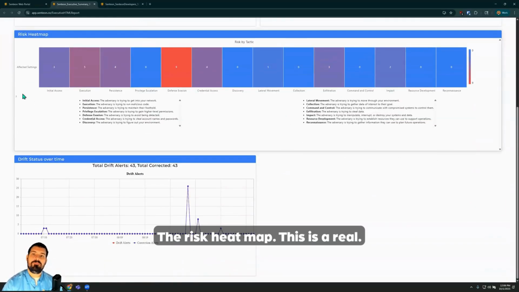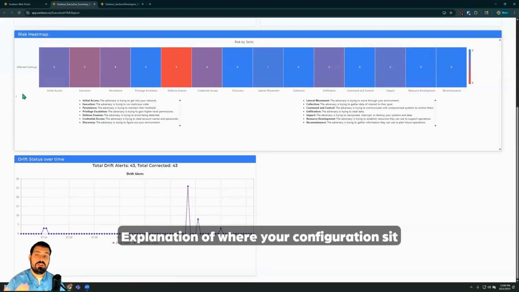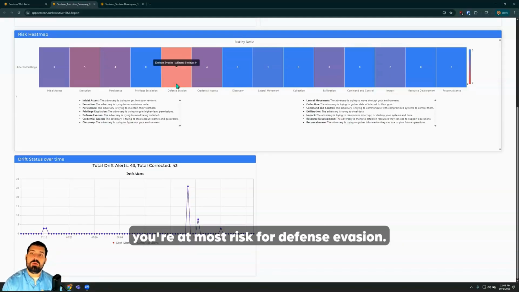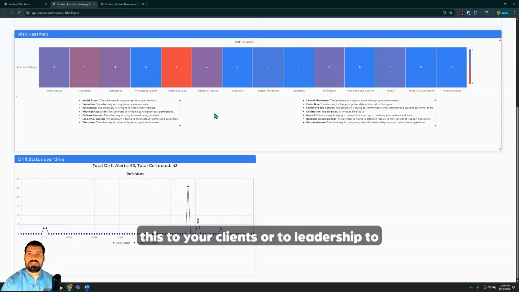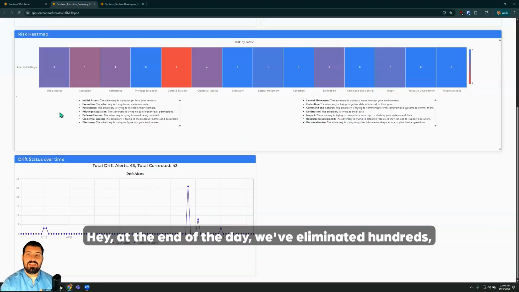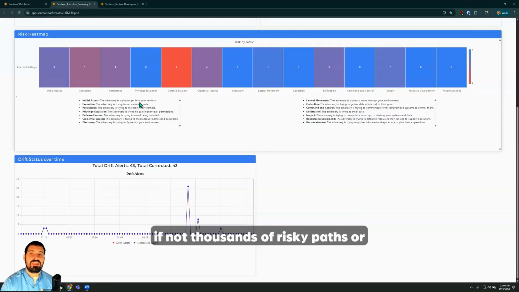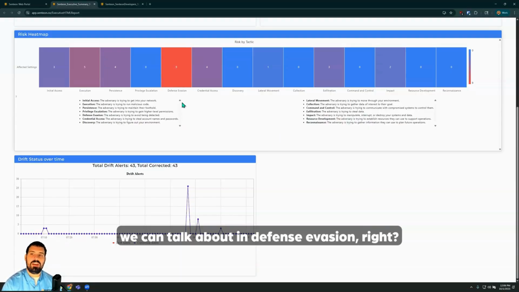The risk heat map, this is a real explanation of where your configurations sit against the MITRE ATT&CK framework. So you can see here, you're at most risk for defense evasion. This gives you a very unique opportunity to present this to your clients or to leadership to explain to them, hey, at the end of the day, we've eliminated hundreds, if not thousands, of risky paths or abuses that attackers can leverage in their techniques. But we have still some we can talk about in defense evasion, right? And we can show those in some other screens.